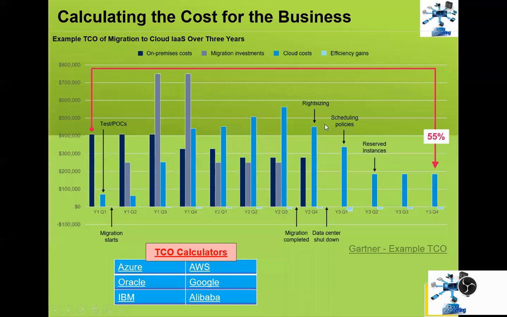So that is what the migration calculation means: how do you calculate the cost and get an estimate prior to that? Definitely, it's going to be a saving. That's the experience from the industry as of now.